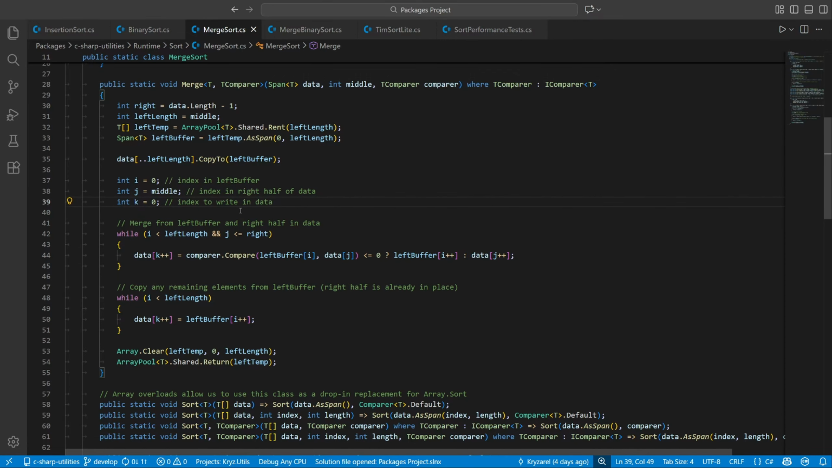So we check the first element of the left side of the data, and we compare it against the first element of the right side, and whichever one of those is smaller gets written into the first index of the data. And then we compare against the other two elements, and so on and so forth.